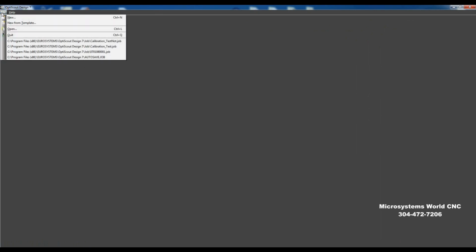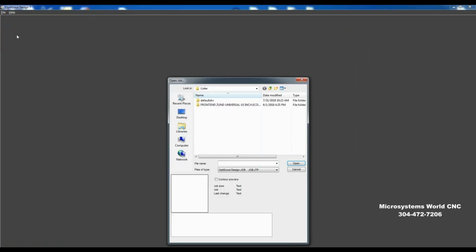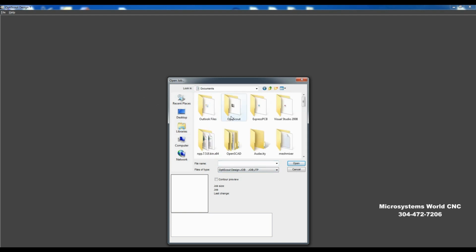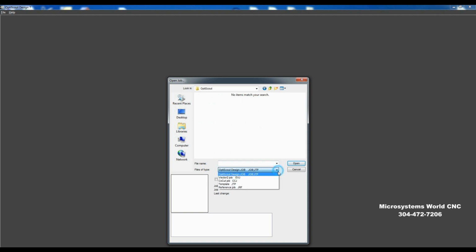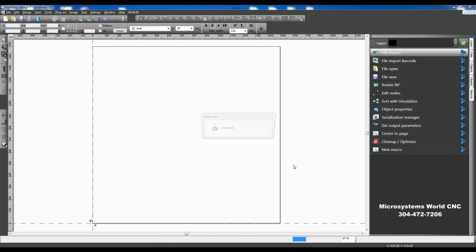You go to File, Open. I go to Libraries, Documents, OptiScout. Drop this down to JRF. Open up the JRF.